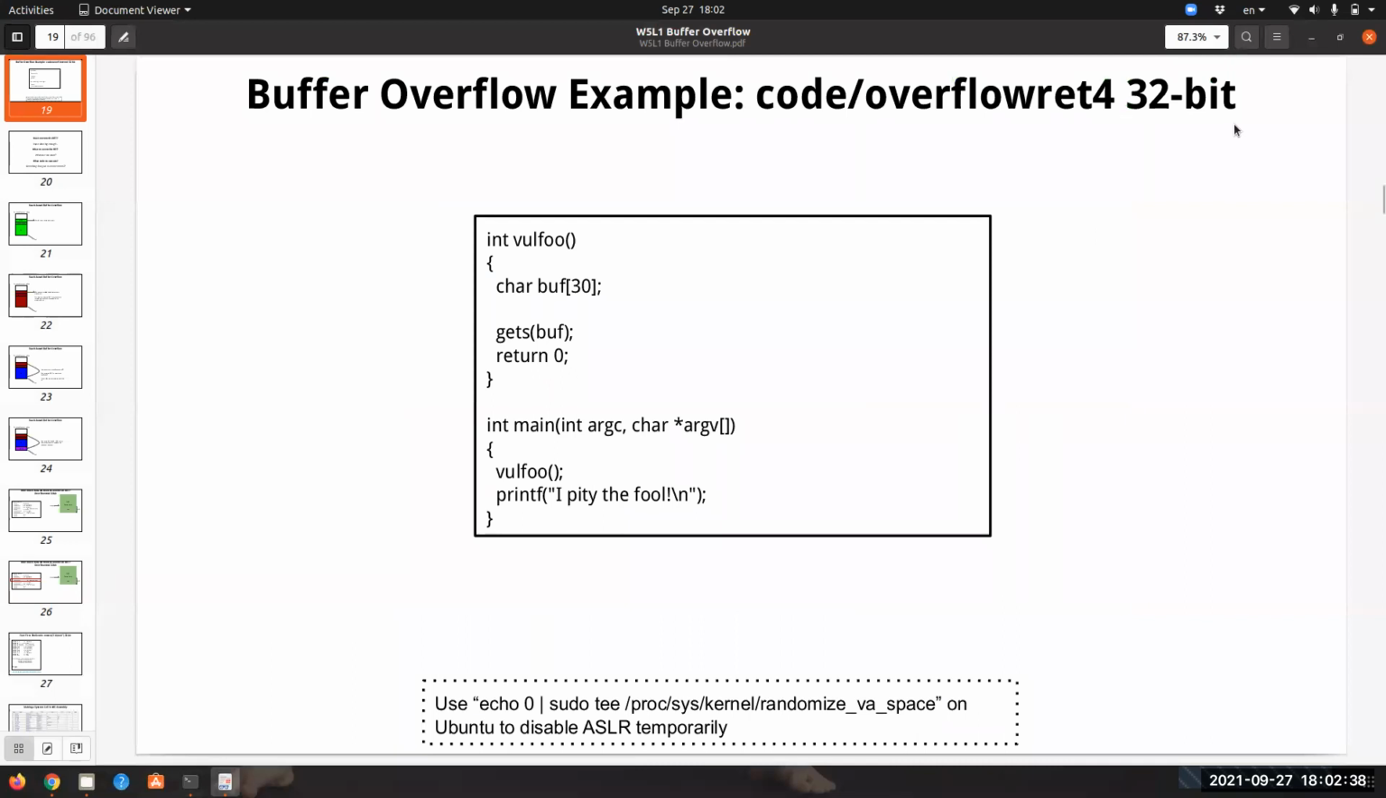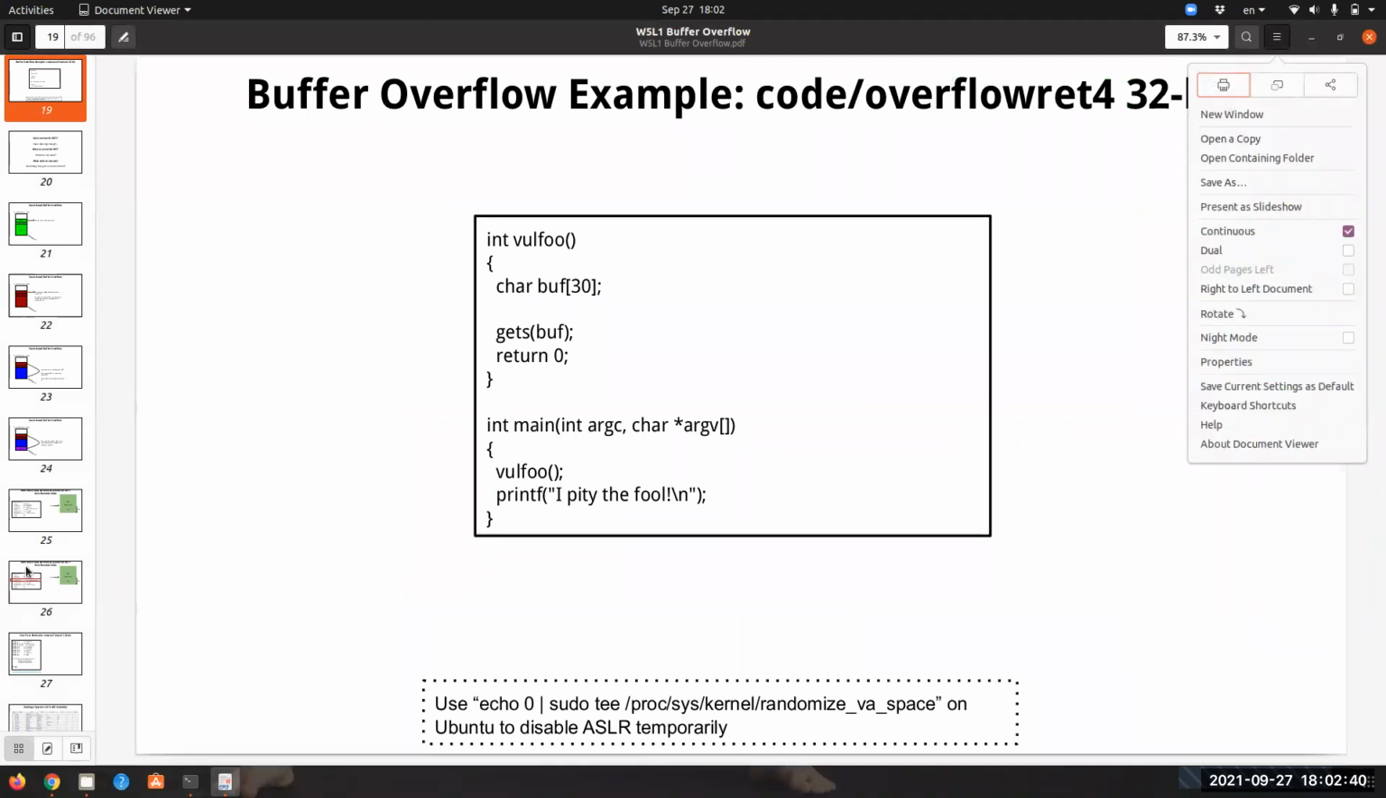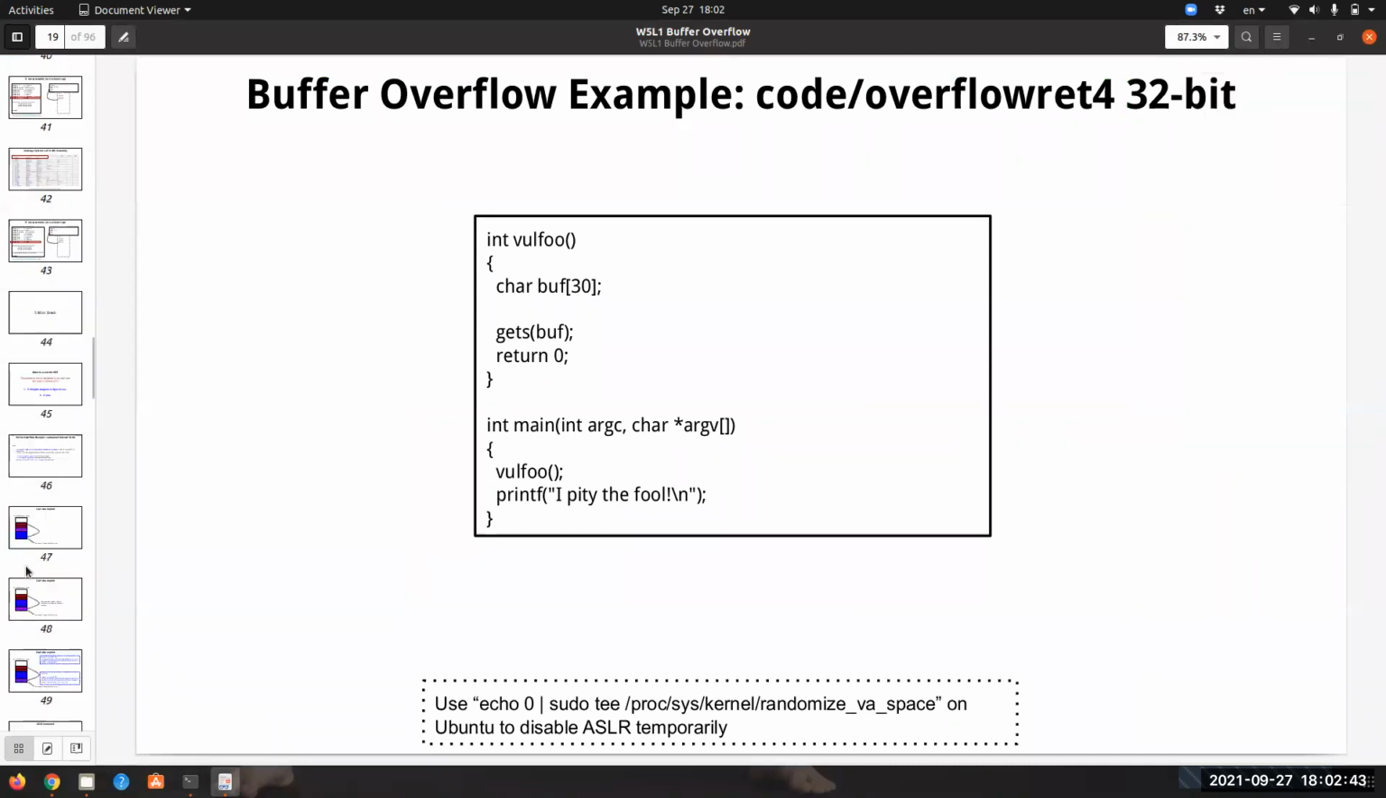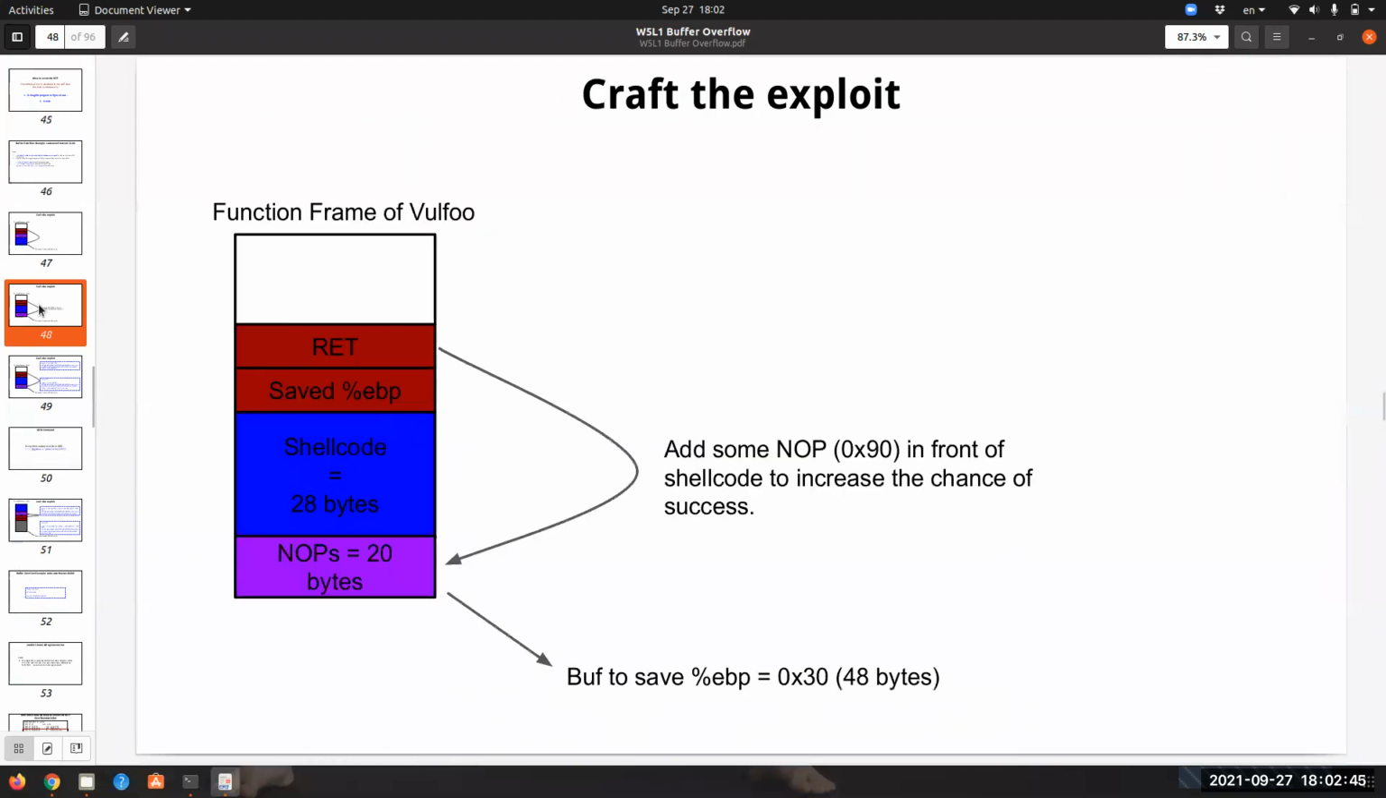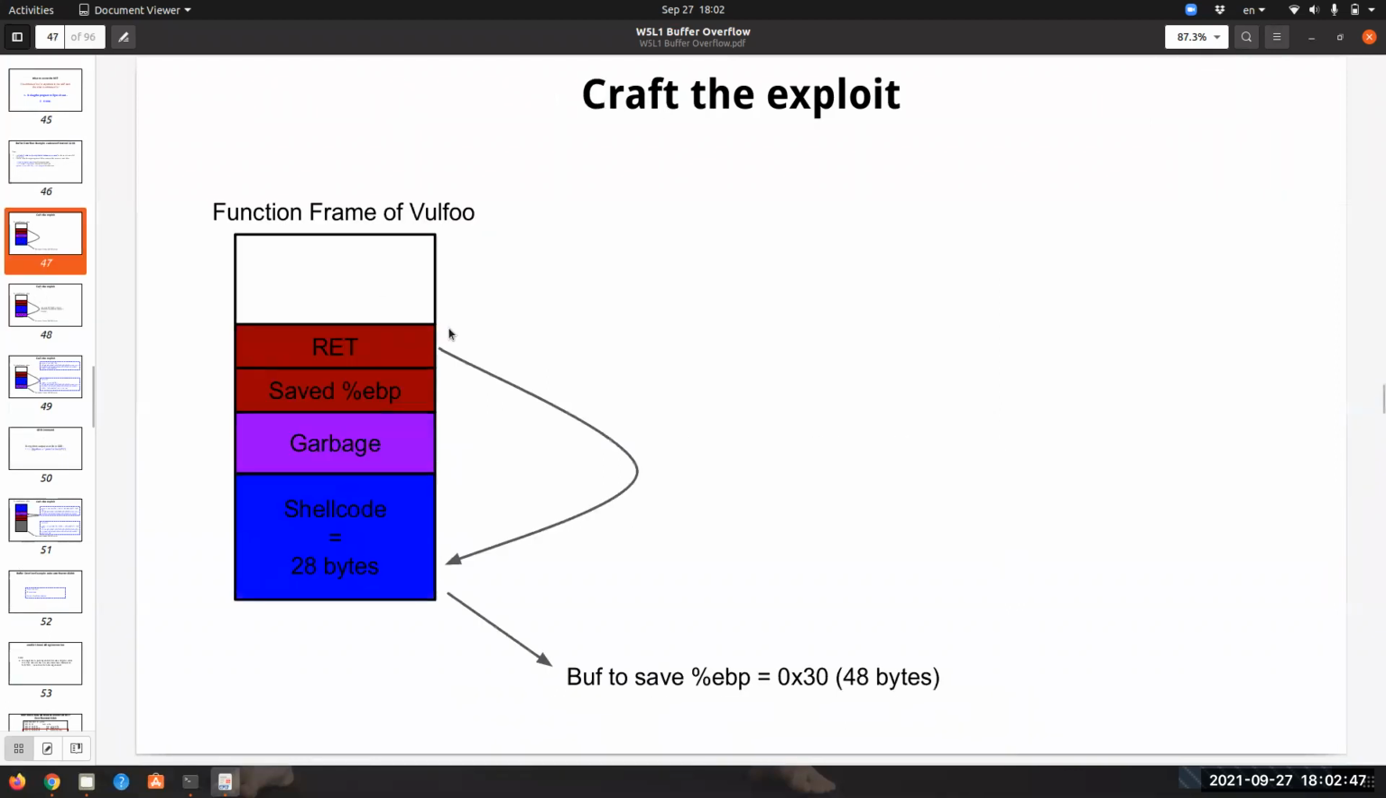Okay, so this is our buffer's address, right? So the buffer's address is here. This is where we are going to return to. So for this return address, we are going to put that value. Then 28 bytes of shellcode, 20 bytes garbage, 4 bytes garbage. That's all we want. Let's see if we can make this work.